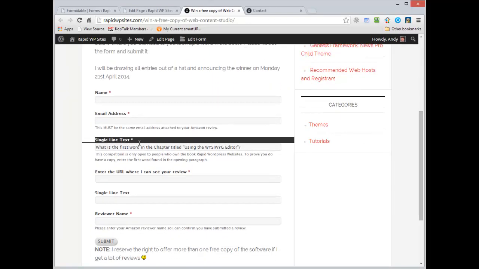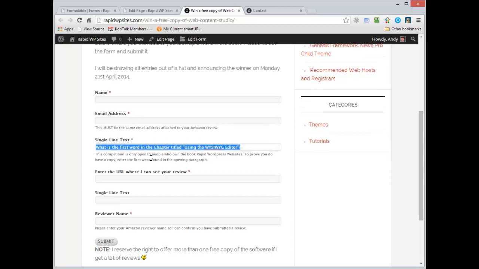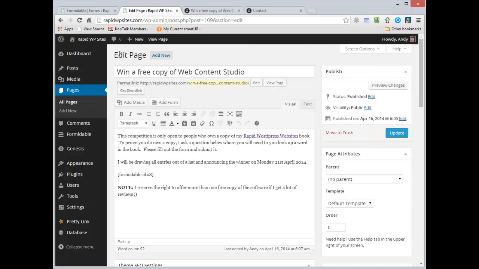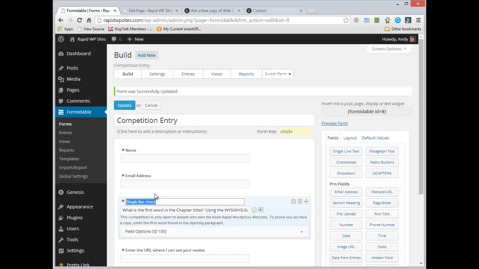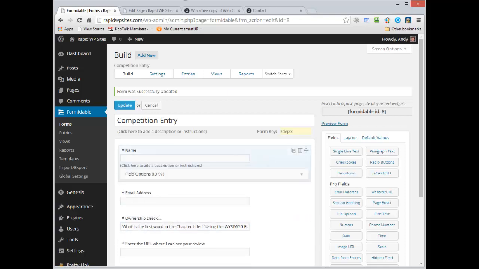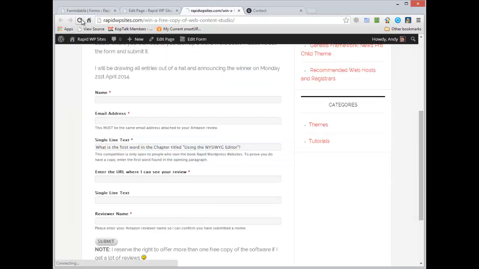Okay, I've got a problem here. That is the check to make sure the person owns the book. I haven't filled that in. Here we go, single checklist. Let's just update the form and check that again.